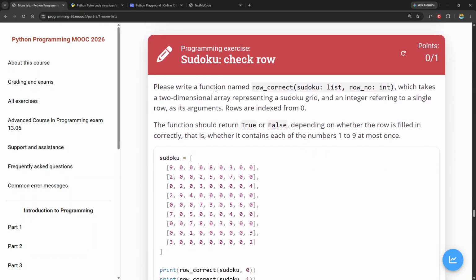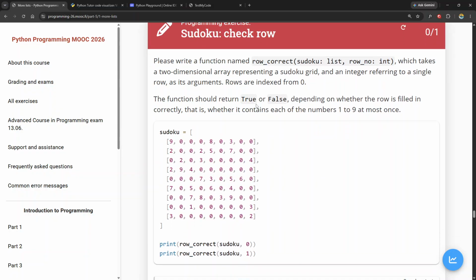Here we have another exercise called Sudoku check row. Please write a function named row_correct. It takes in a list called sudoku and a row number, which is an integer. It takes a two-dimensional array representing a Sudoku grid, and an integer referring to a single row as its arguments. Rows are indexed from 0. The function returns true or false depending on whether the row is filled in correctly. That is, whether it contains each of the numbers 1 to 9 at most once.